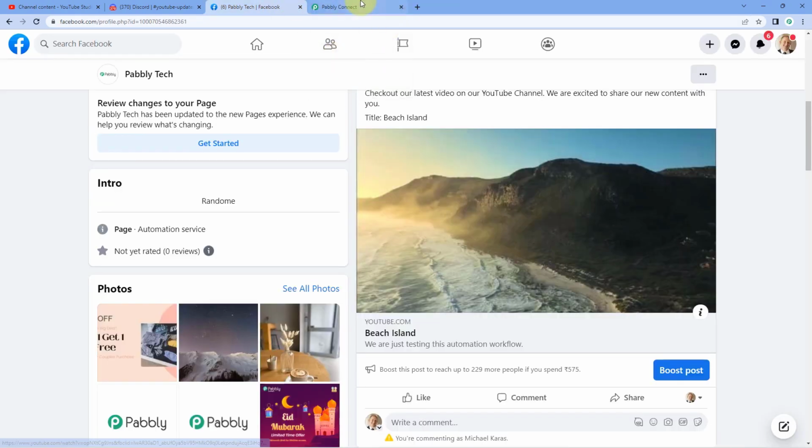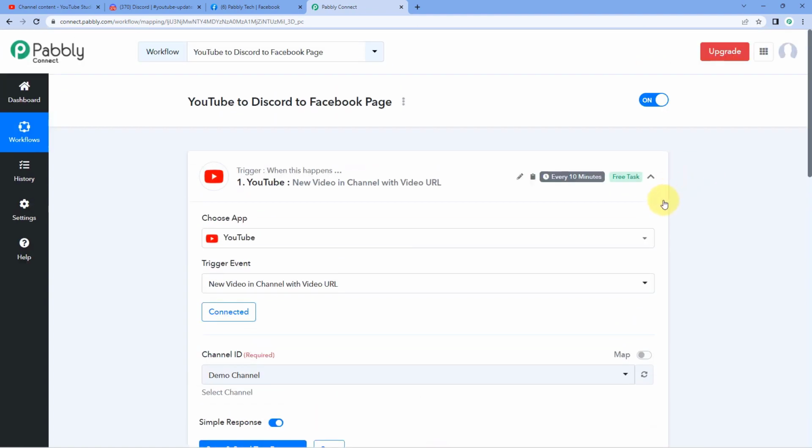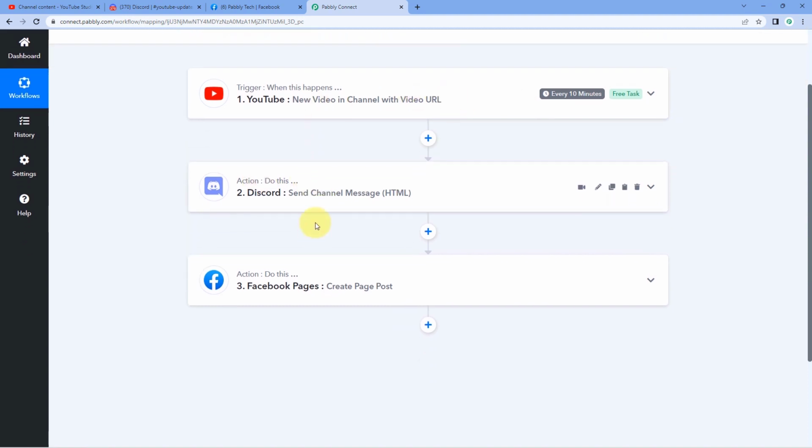So in this way, you can see that we have created this automation workflow using which whenever a new video will be added on your YouTube channel, automatically a notification of the same video will be shared as a channel message on your Discord channel. And also we will create a post on our Facebook page and share the exact same video with the same description and other details as well.